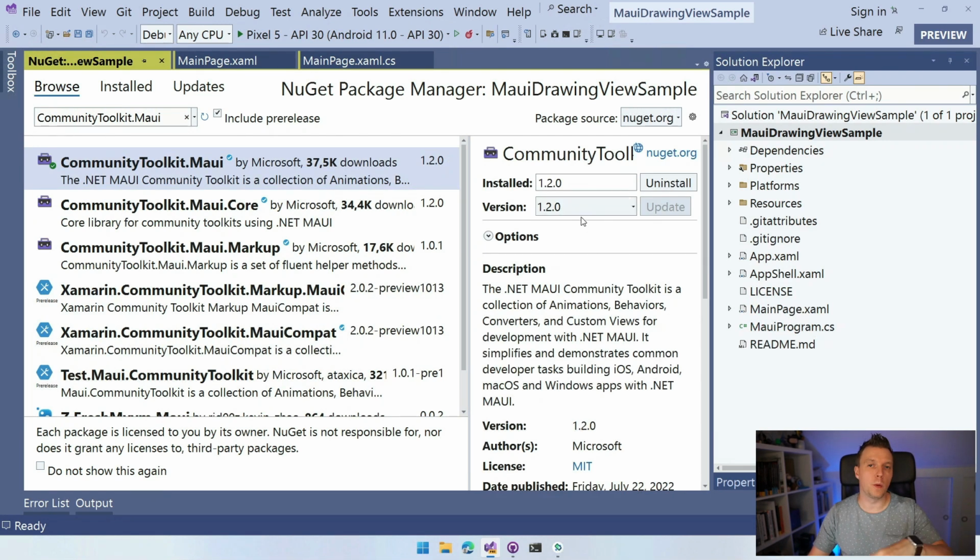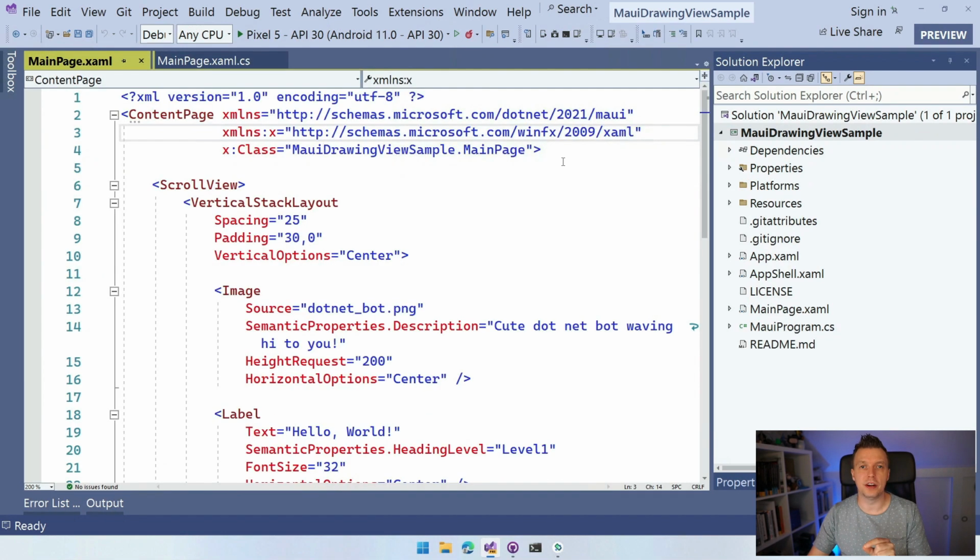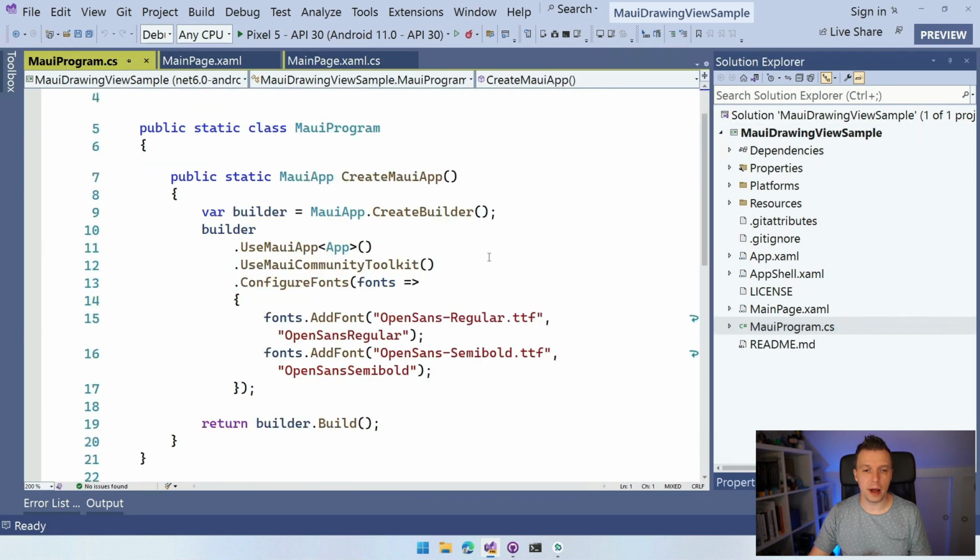It will install, and it will pop up a little README. Read that carefully, because you need to add a little initialization line to make sure that you've initialized, that's a hard word, the .NET MAUI Community Toolkit the right way. So go over to your MauiProgram.cs, and here in your application builder you have to add UseMauiCommunityToolkit.